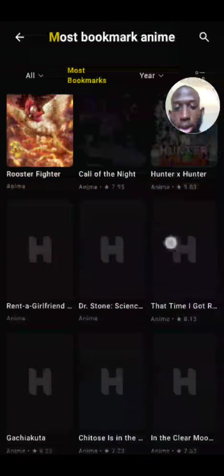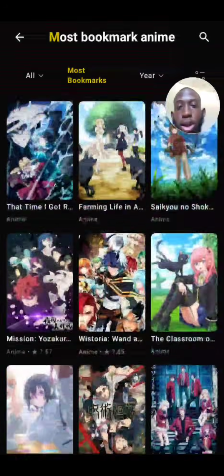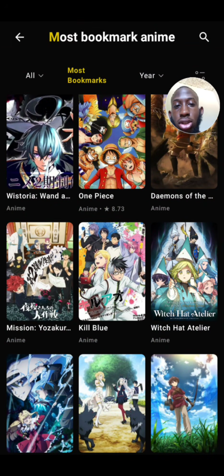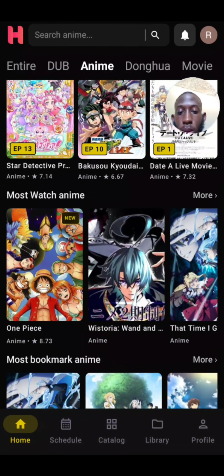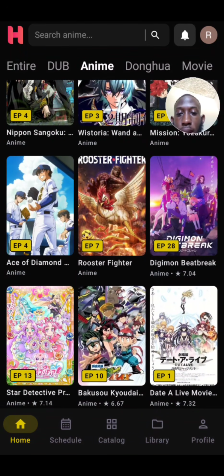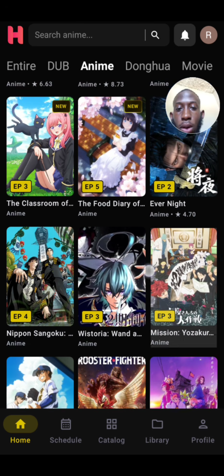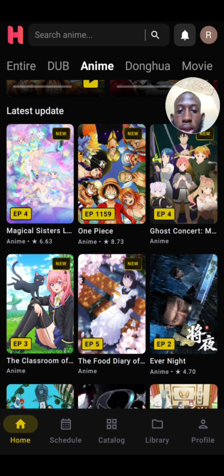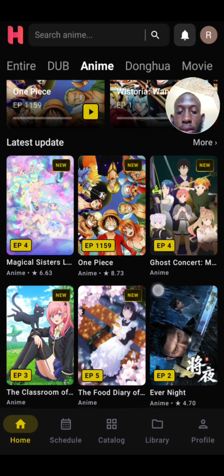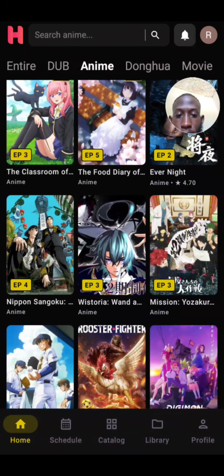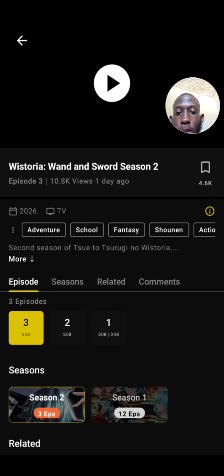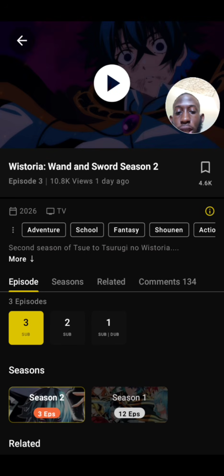So you just scroll and look for what you want, or you can go ahead and tap on the search icon on the top here to look for what you want. For example, one of these anime, you just tap on the anime that you want to watch. You have the new option, you have the One Piece, new series, whatever the case is. But tap on the anime that you want to watch. Let's say for example this one here.